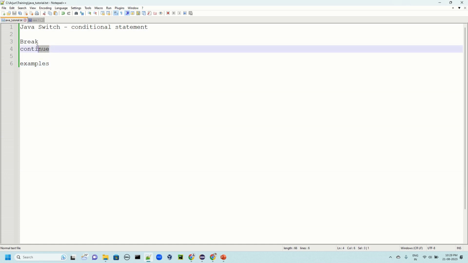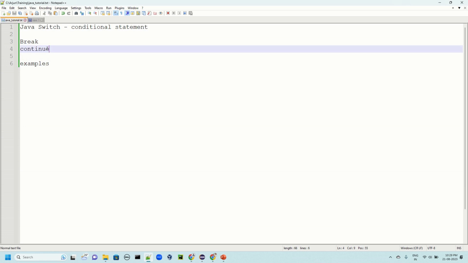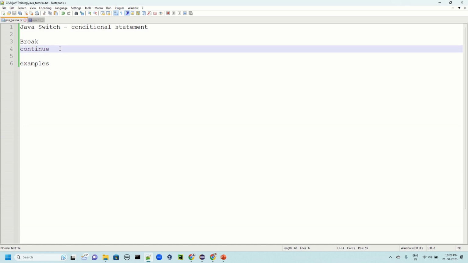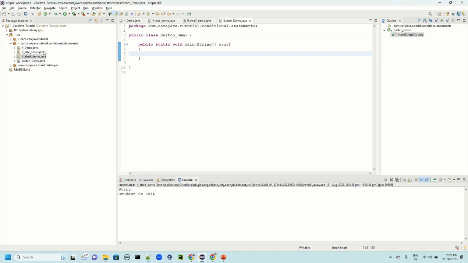There are break and continue. Mainly break is used in switch, and we will try to see how this works. But continue we will look at separately. Even these two will come in different concepts, and we will see them in future videos also. For now, let's go to the code editor.